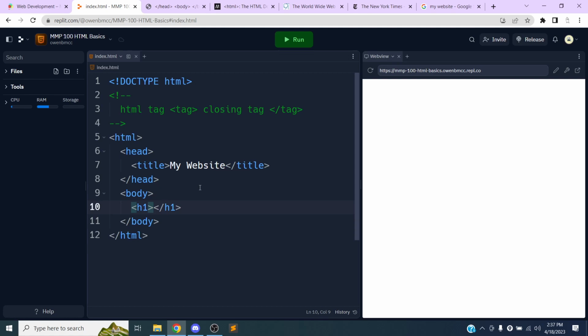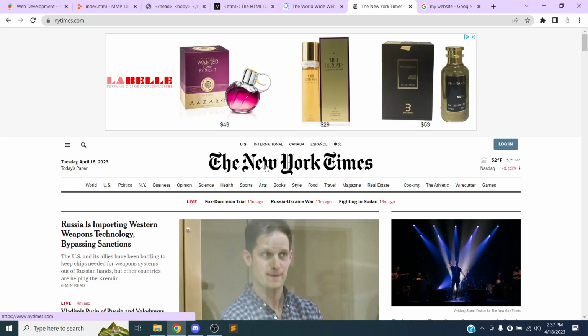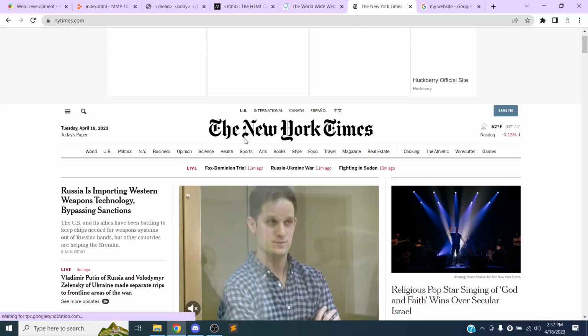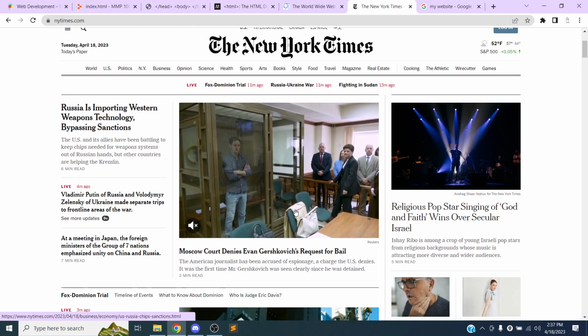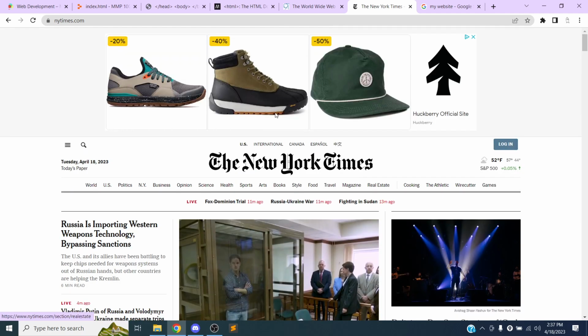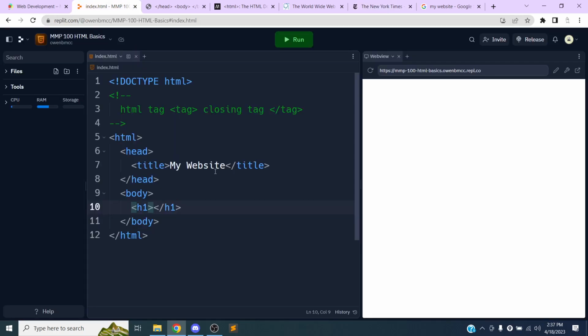So if I make an H1, this is like the most important title. That would be like on the New York Times website, their main title of the page. It might be one of these main headlines, or those might be H2s or something like that. And so using those different headers, we kind of specify how important the various parts of the website are.